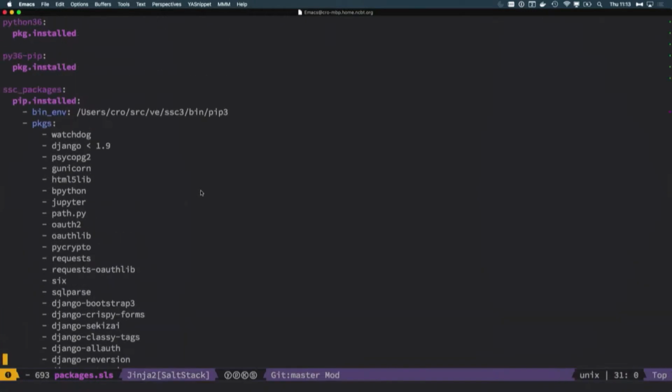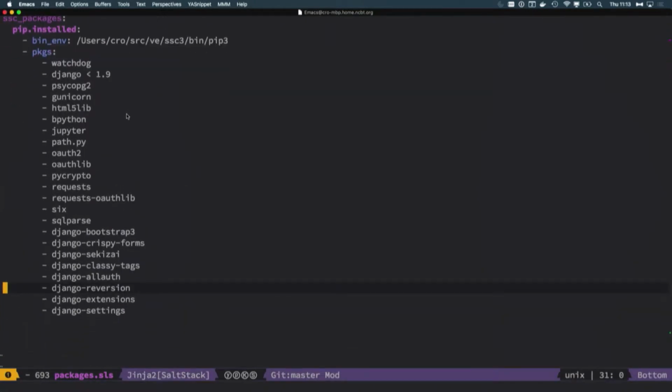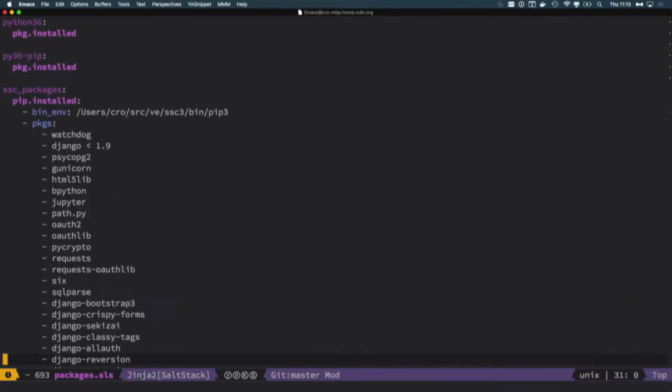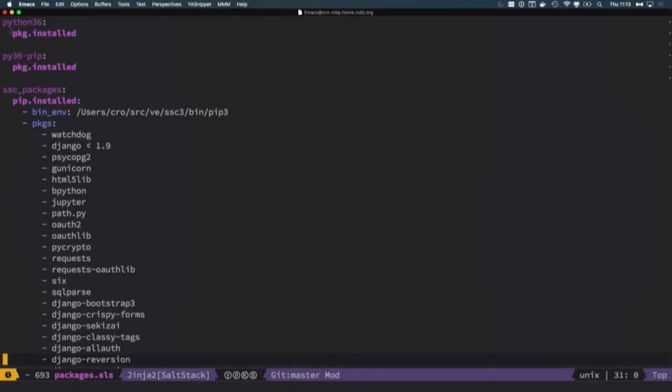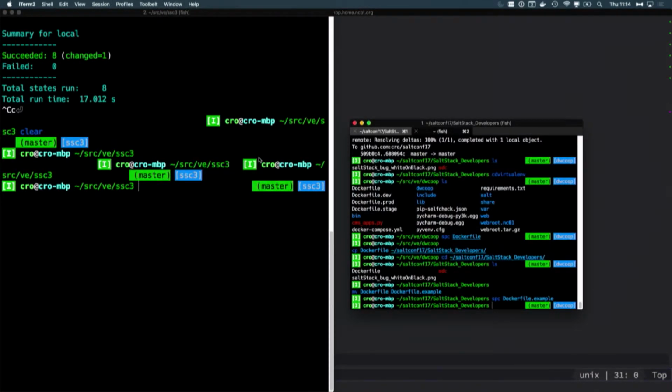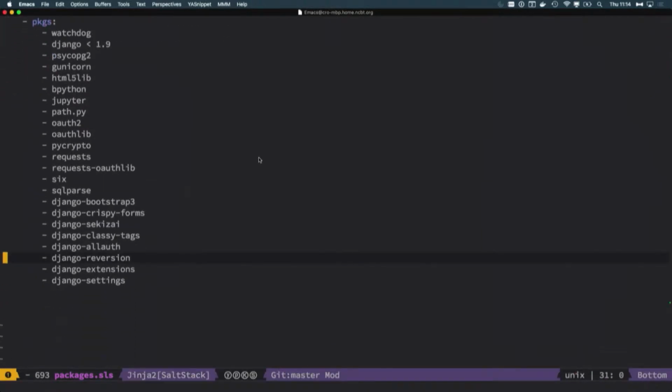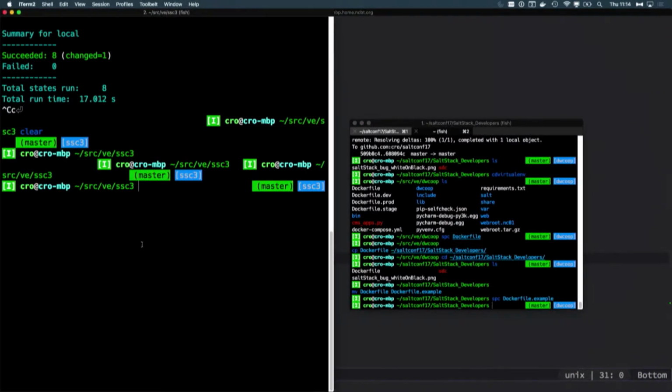So this is the packages SLS for that application. And as you can see, I've got a couple of regular packages, Python 3.6 and the pip and pip for Python 3.6, and then all of these modules that I use in the application. So I use the pip installed state with bin-env to point to the right version of pip. And the idea would be that as I'm developing, I'm like, oh, drat, I need a new package. Let's see. Oh, let's add LDAP support.